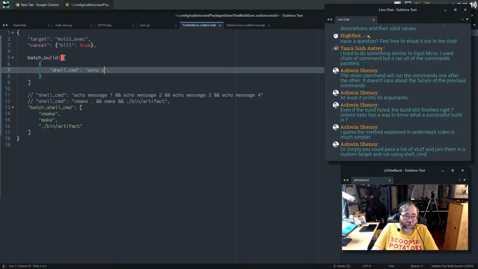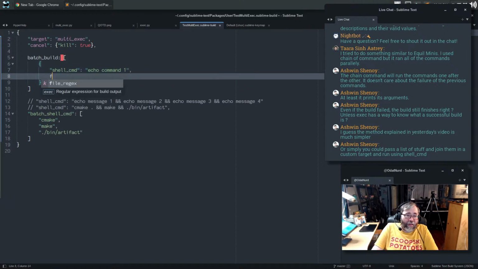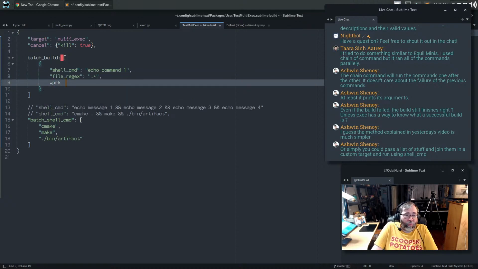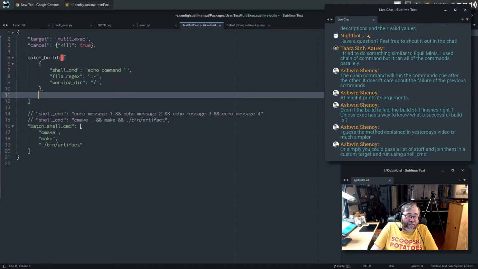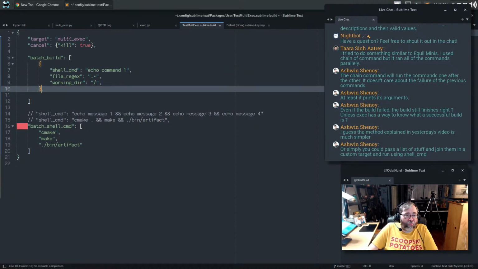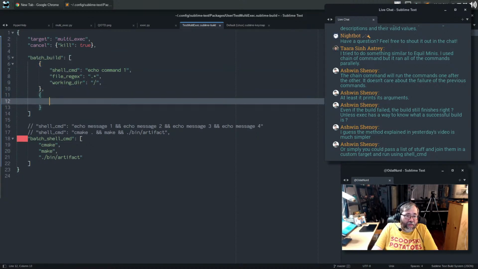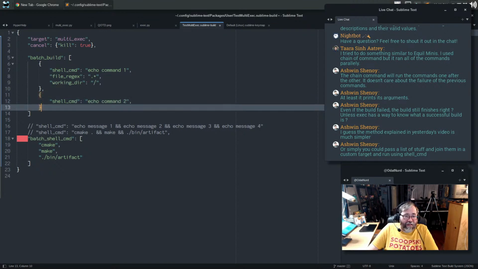But it could be the shell command echo command 1, and then it could also have a file regex of something, and it could have a working dir of the root, and then there could be a second one as well. This should probably be wrapped as a string so it doesn't get all cranky about stuff. And then there could be a second build, and this one's a shell command of echo command 2, for example, and maybe it doesn't have that stuff.